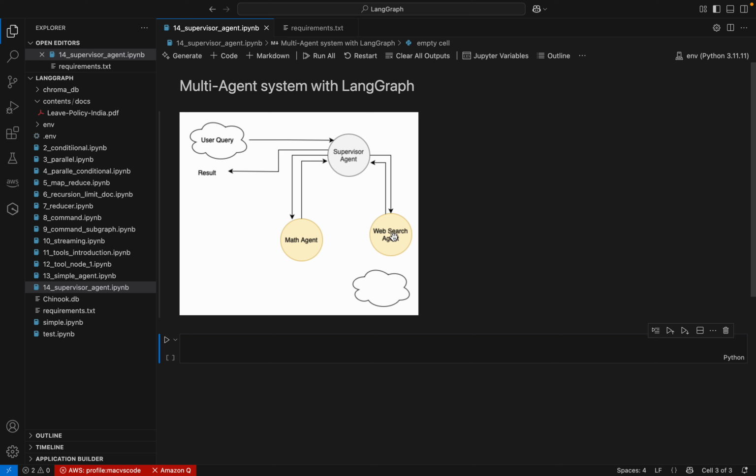Consider a scenario. We are trying to calculate the population of India and the population of the USA. Consider that is the query: the user is asking to calculate the population of India with the population of USA. The query will come to the supervisor agent. The supervisor agent knows there are two agents: one is the math agent and another is the web search agent. From the context it knows that first we need to call the web search agent to get the population of India and the population of USA.